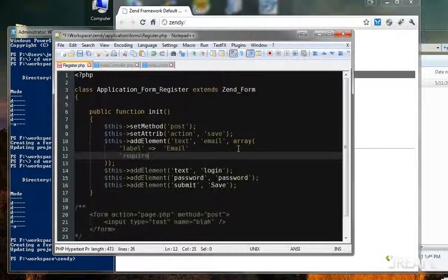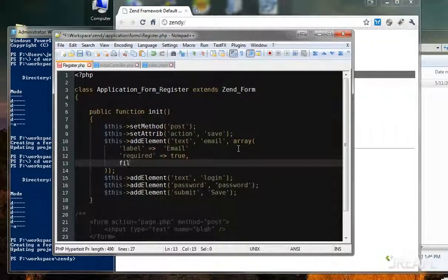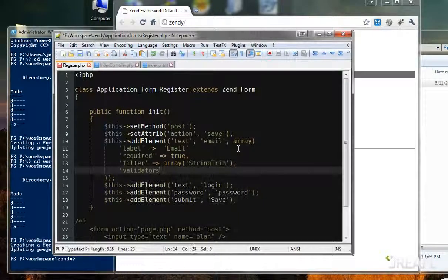You can do things like required, meaning they have to fill this in order to get a valid form post. And I'll say required, oops, true. And we can do filters, and this would be an array. If we wanted to add some filters like, boy, I don't know any off the top of my head, string trim, that's one. I got a page open by me. Okay, and you can also add validators, and we'll say array, and we want to validate this as an email address.